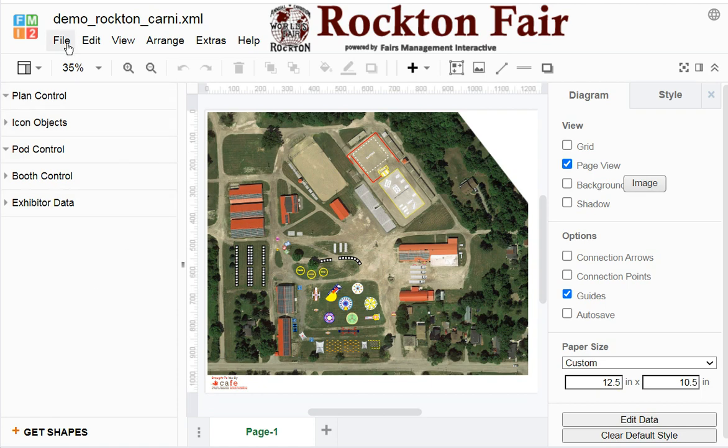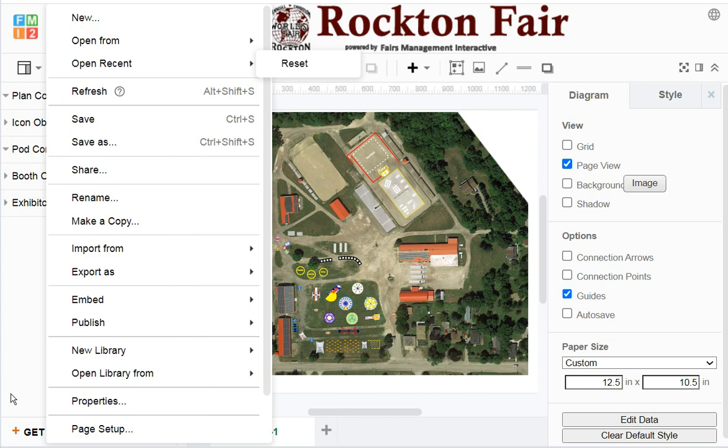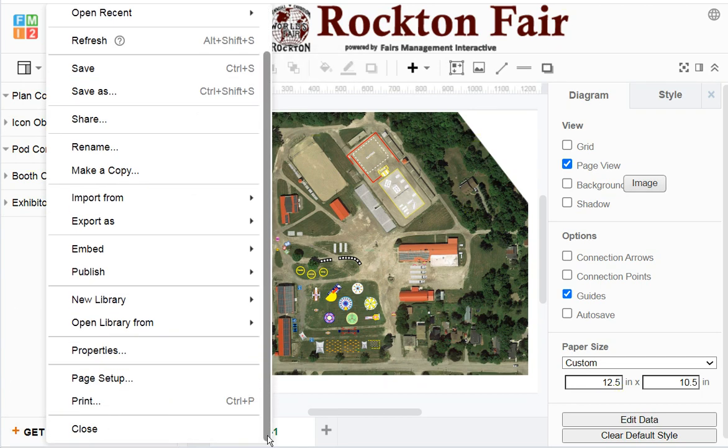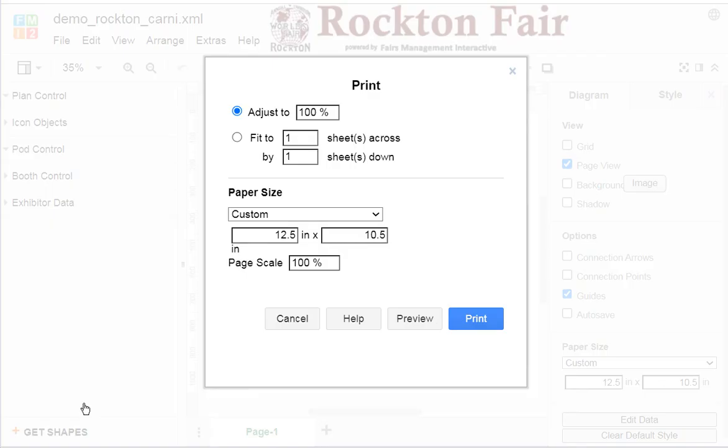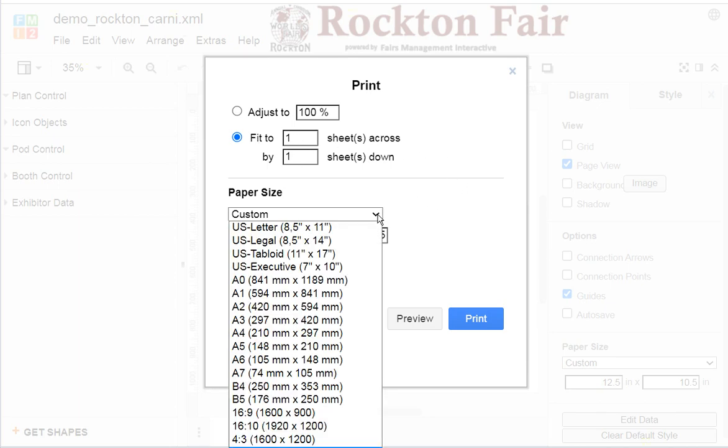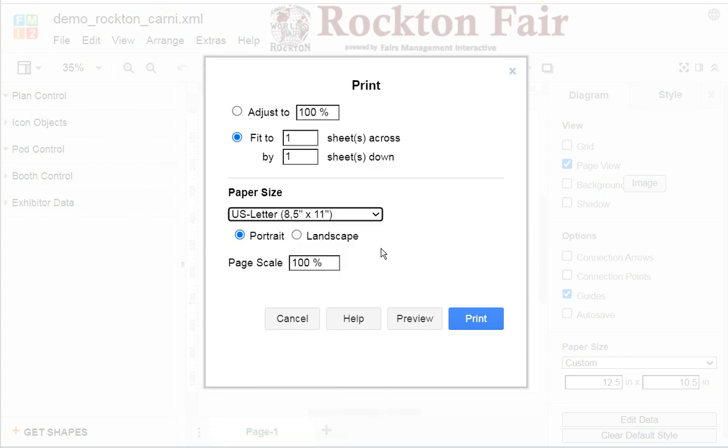So the first thing I do is go to File, and be careful, you want to scroll all the way down to find that print command. Click print. The first thing you want to do is, on your interface, it's going to say something about fit. That's what you want to do, fit to page or something like that. The next thing is you want to choose your paper size. I'm going to go ahead and choose landscape.